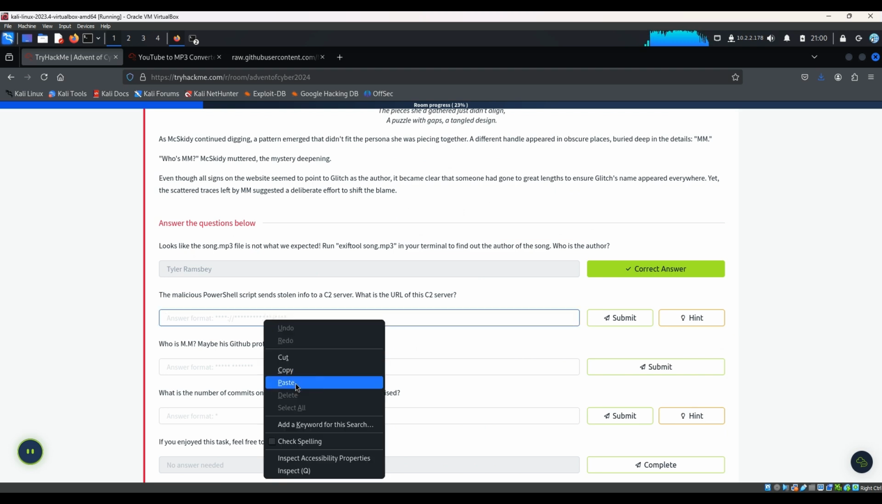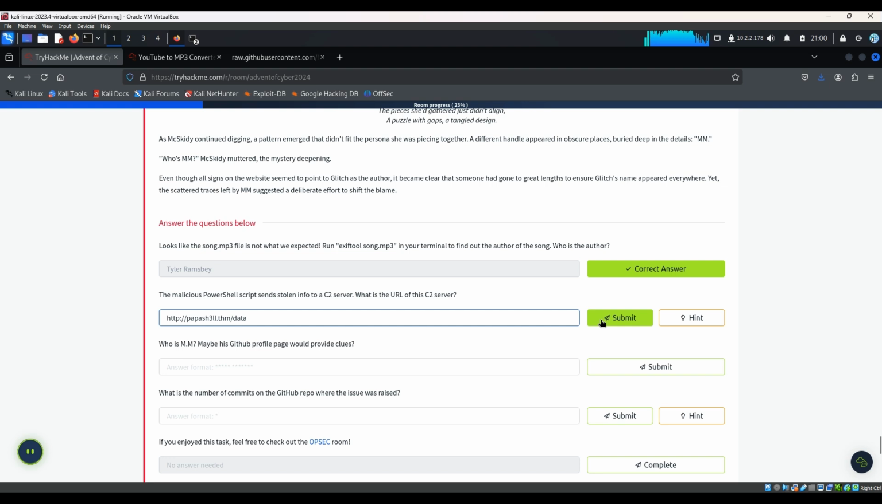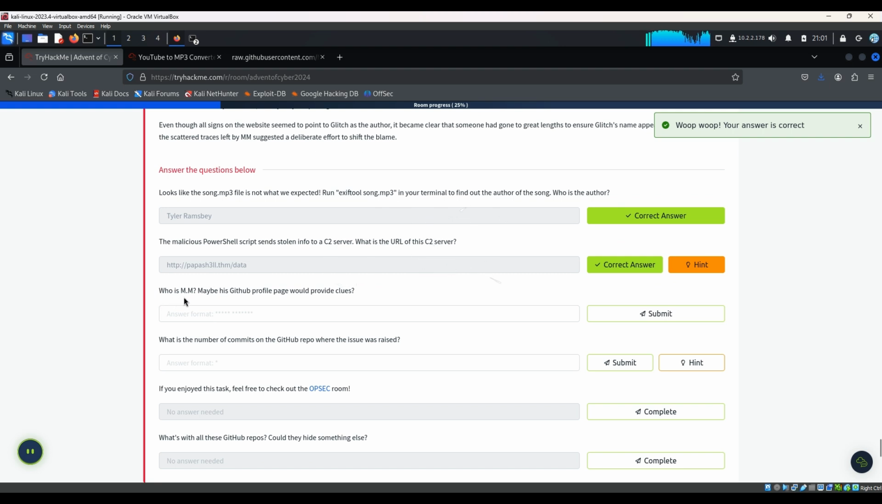Eventually, you get to the point where this stuff becomes second nature. You don't really have to look at the rules. Normally, I don't. I just try to go through it and see what I can find on my own. See right here, it says who is Eminem. Maybe his GitHub profile page would provide clues.